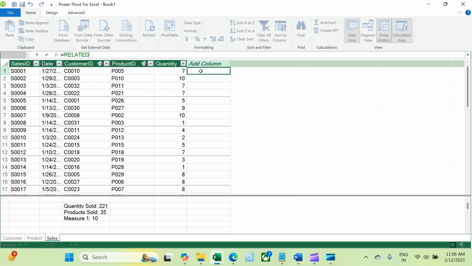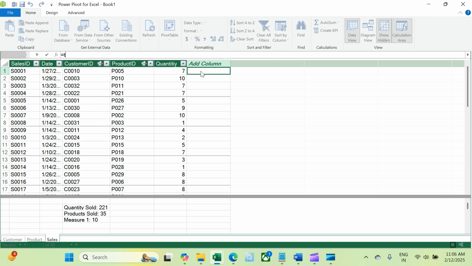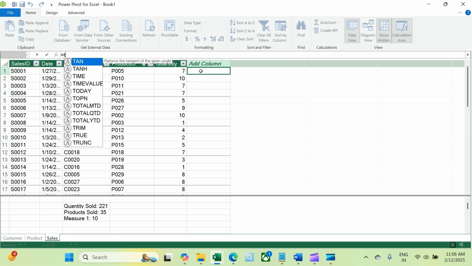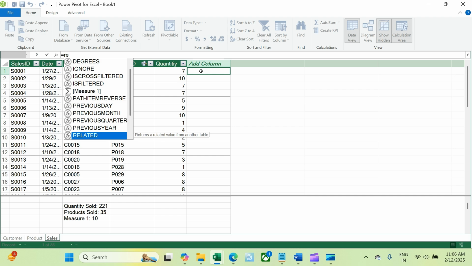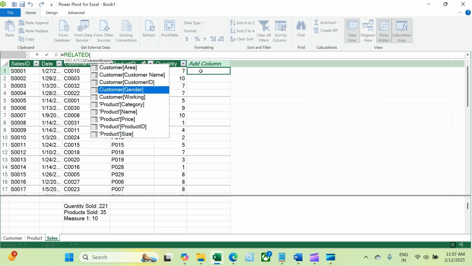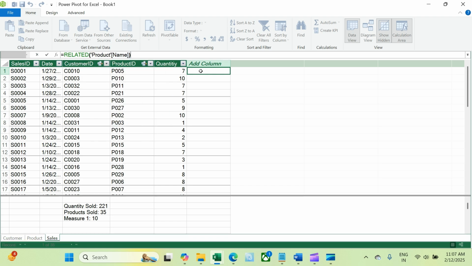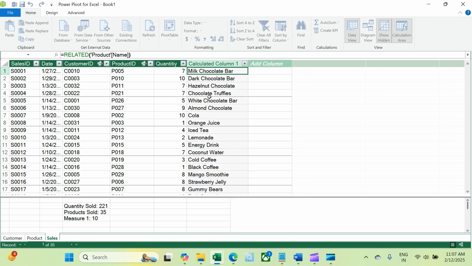Let me delete it once again. So equal to RELATED. And what do I want? I want the related product name. I press tab, close parenthesis, hit enter, and now it is going to give me the product name.